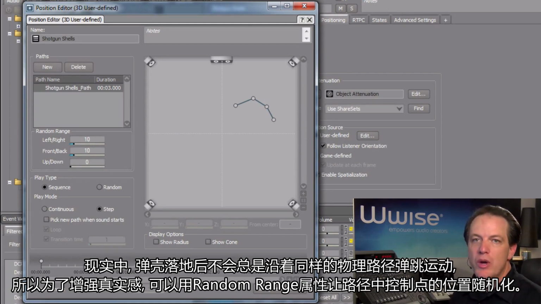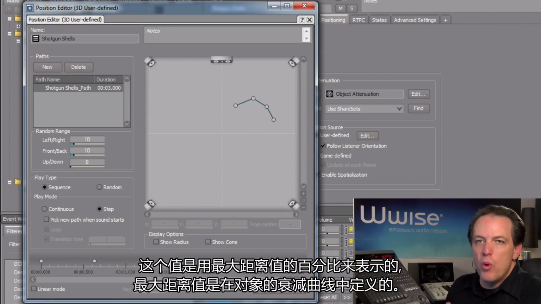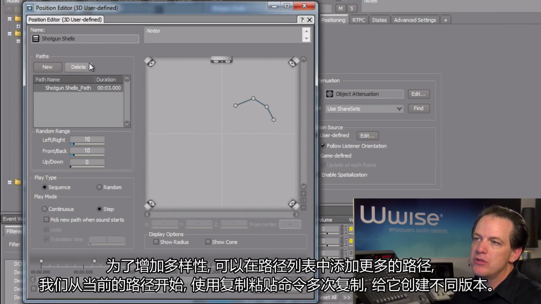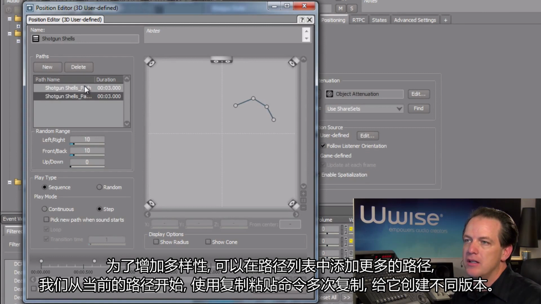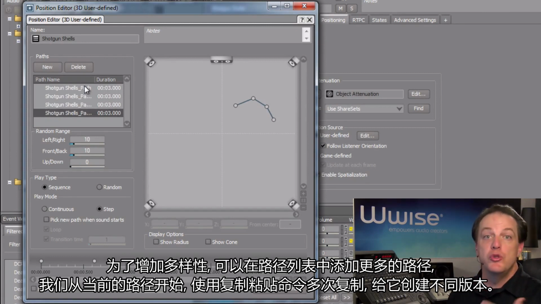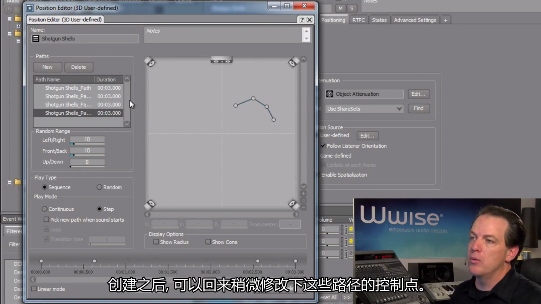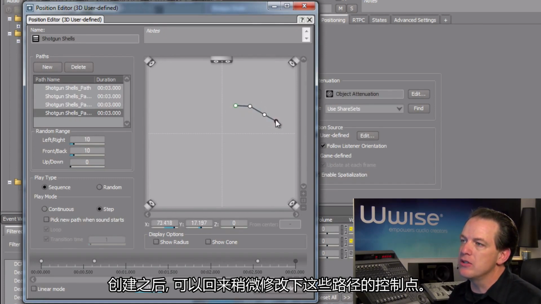Now, to create even more diversity, we can add more paths in the paths list. We'll start with the path we already have and just use standard copy and paste key commands to create new versions of this path. Once these are in place, we can go back and just make slight variations to the control points.